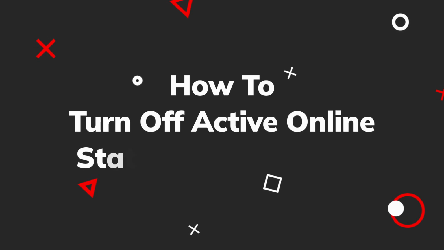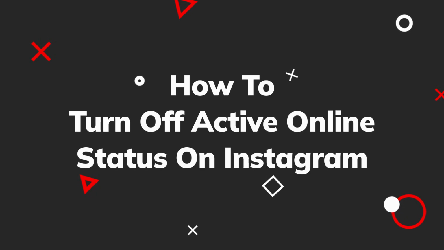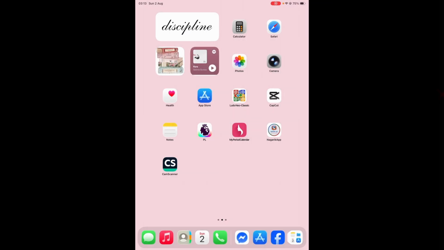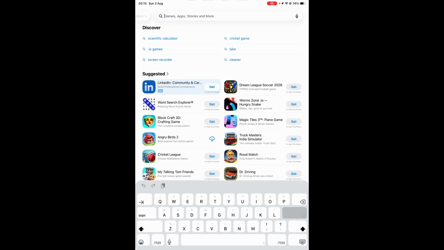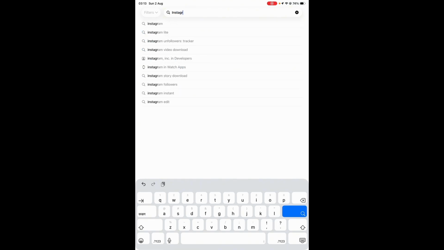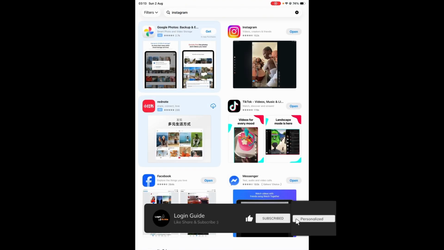Here is how to turn off active online status on Instagram. So in order to do that, you need to go ahead and launch your Instagram application first. But before that, ensure that your Instagram is up to date. Open your App Store or the Play Store according to the device that you're using.